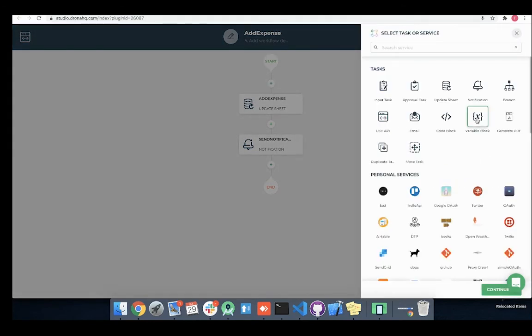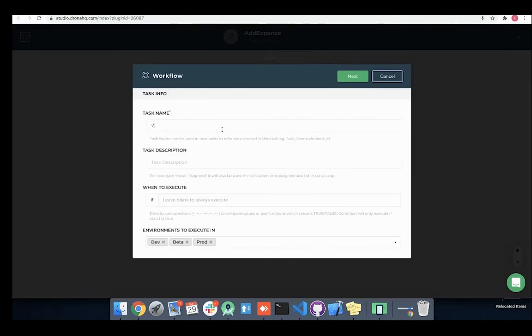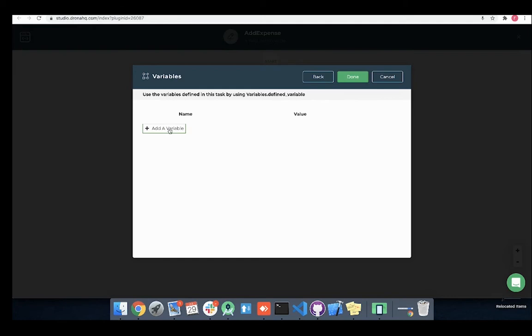I will select this variable block option here. Now I will give this a name, variable. And now we will add the variables. I need two variables, one is total expenses and the next is new expense.